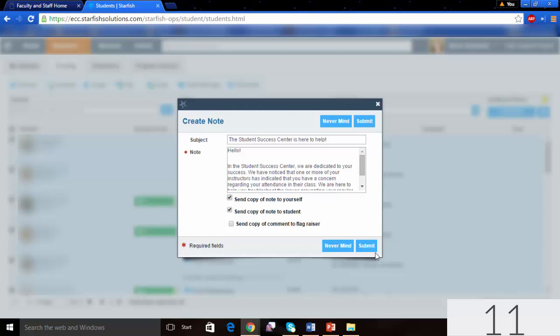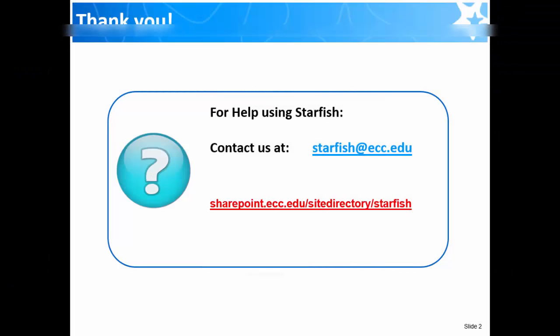You have commented on the student's flag, sent them an email message, and recorded all of that information in their student folder within Starfish. So there you have it. If you have 5 minutes, you can use Starfish to help your students succeed.